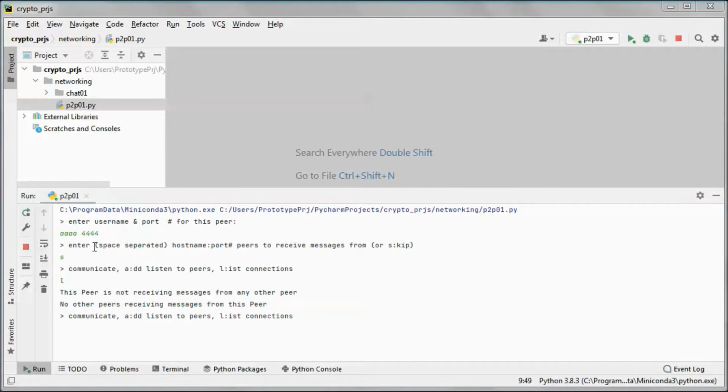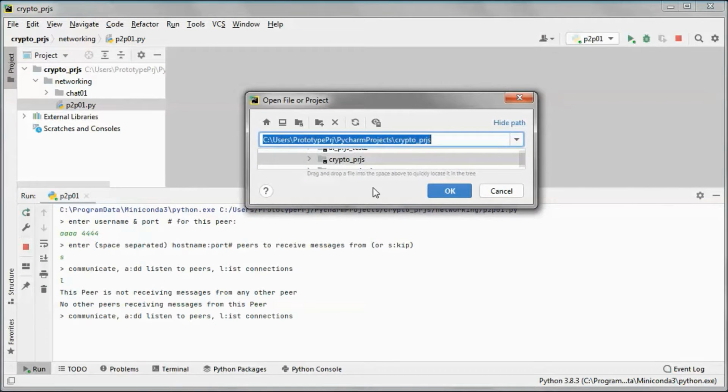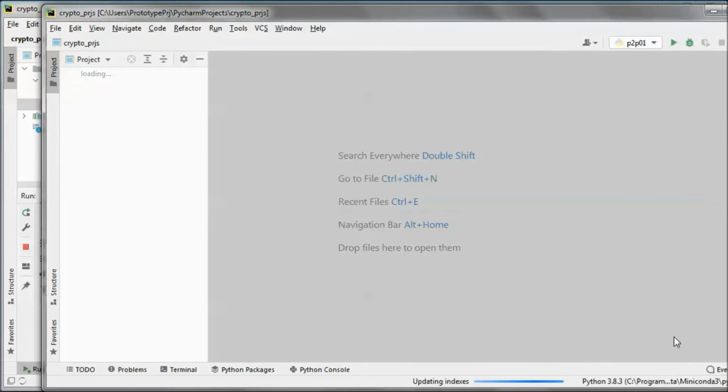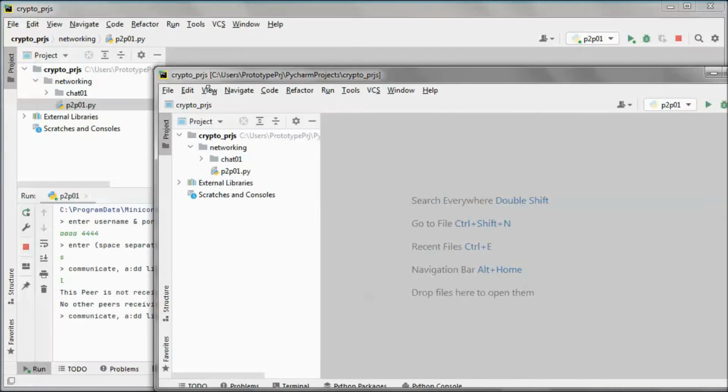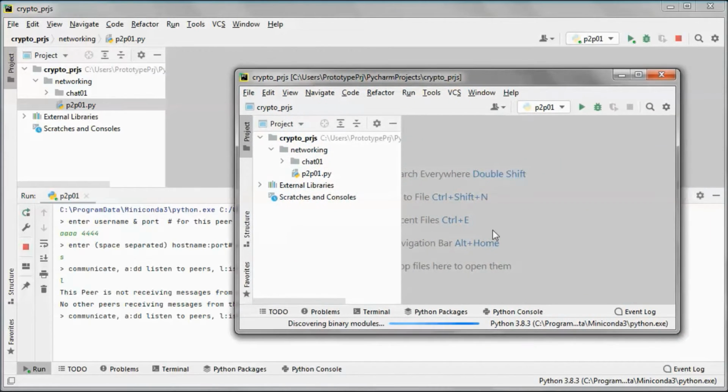And let's go ahead and start another peer, and I don't want to start it in this IDE since it will be in this area, and we would be only able to see one tab at a time, so one peer at a time. So let's go ahead and open up another IDE going against the same code base. And run this one.